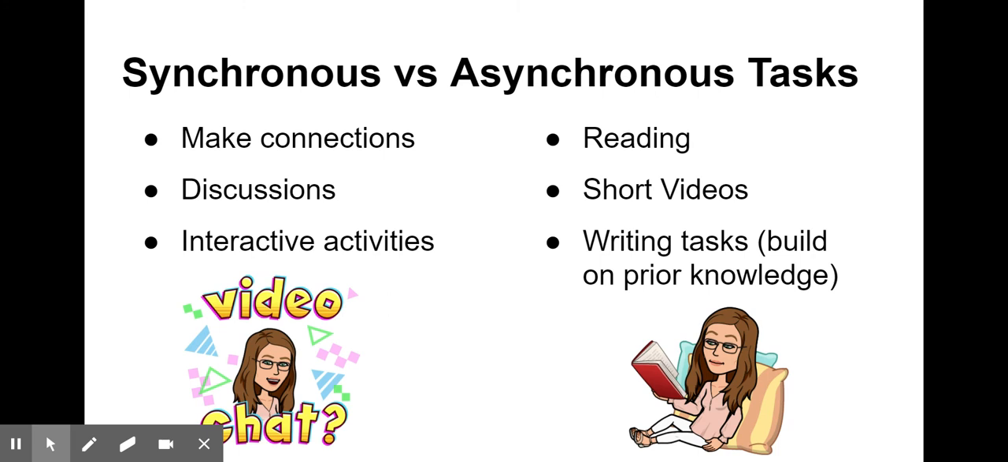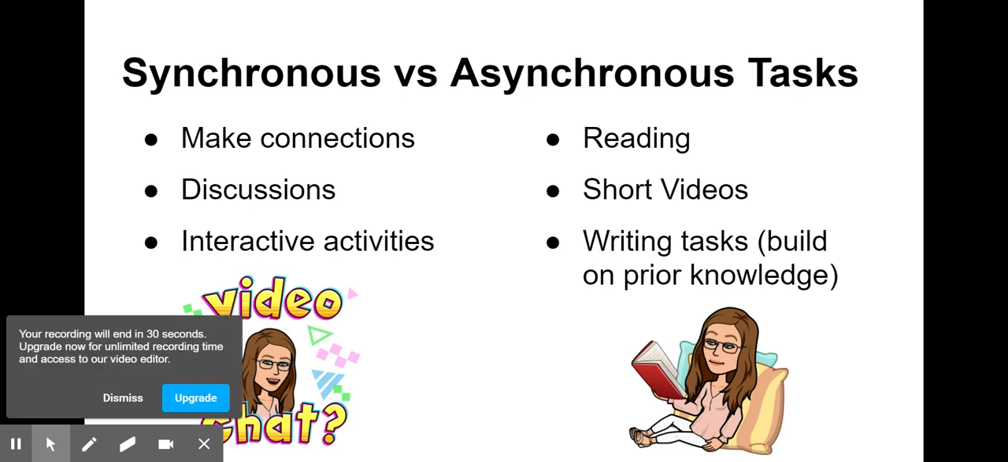The chapter ended with us asking to think about what we ask students to do in synchronous versus asynchronous settings. They recommend prioritizing making connections, discussion, and interacting with each other during live sessions, and saving reading, short videos, and writing tasks that build on prior knowledge for asynchronous settings. Whatever routines you decide on, be consistent and build a flow for the week that is realistic for students and families' schedules and overall workload.